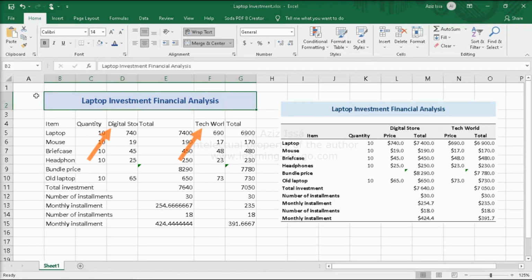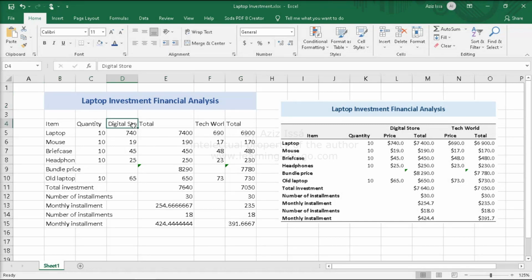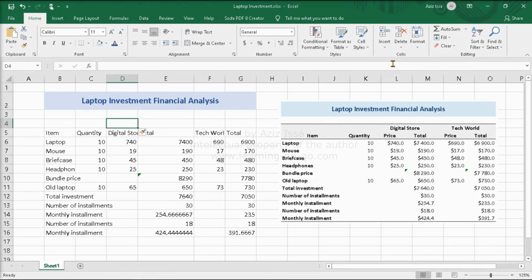The labels regarding the stores should span the two columns of data of each store. Select a cell of the header and insert a row. Move the store's labels to the upper row: Digital Store, Tech World. For centering each label across the respective two columns, select the cells and apply Merge and Center. The same for Tech World.